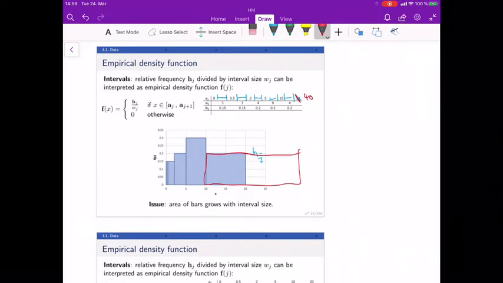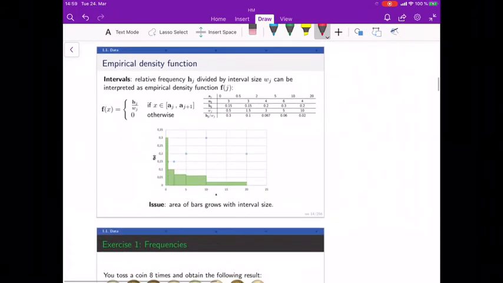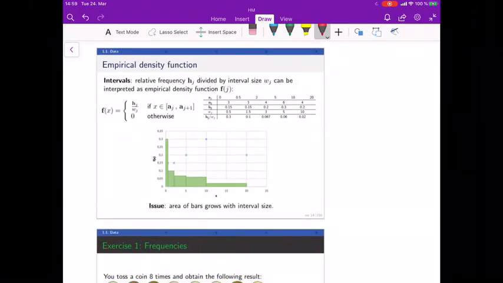We can fix it quite easily if we normalize. So the right formula is, if you're working with intervals, we have to normalize the relative frequency by the width of the interval. I've shown this here in green, and you see now the empirical density function kind of goes down.